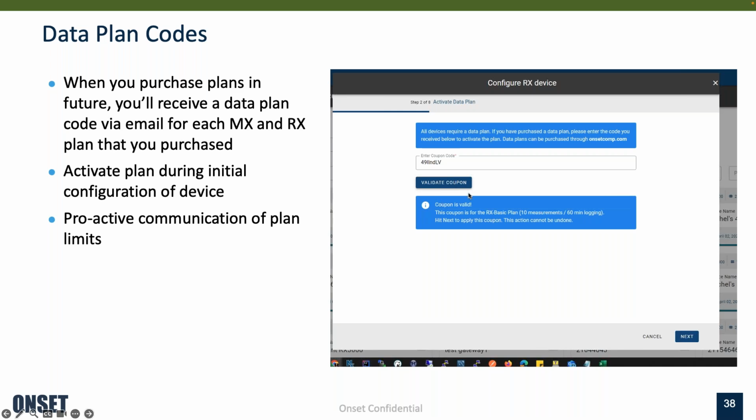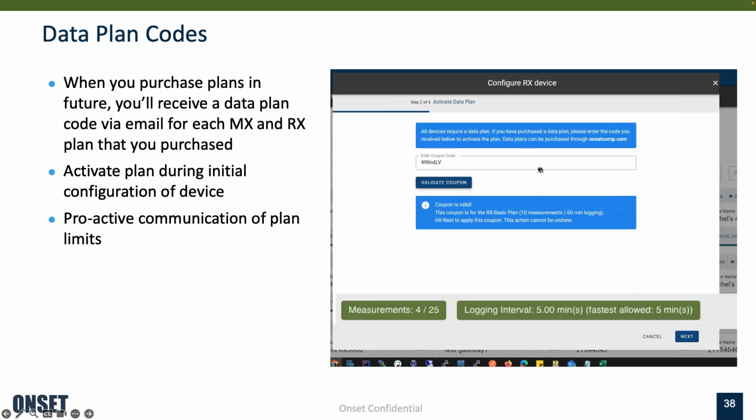You'll validate the code right here. We're just going to check to make sure that the code is a valid one and you haven't used it previously. Then that's going to go ahead and activate your data plan. Once you've done that, there's going to be some great proactive communication of the limits of these plans. This can be a little hidden in the current system, but we're going to put it right front and center. You can see how many measurements, for example, that you have currently configured out of the max supported by your plan. Similarly, you'll see the fastest logging rate you have versus the fastest that's allowed by your plan.